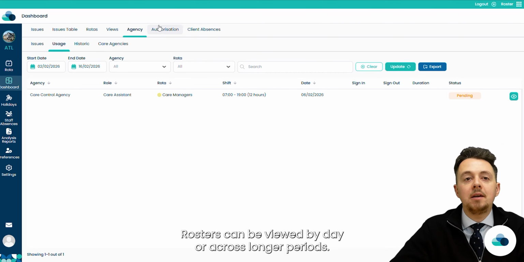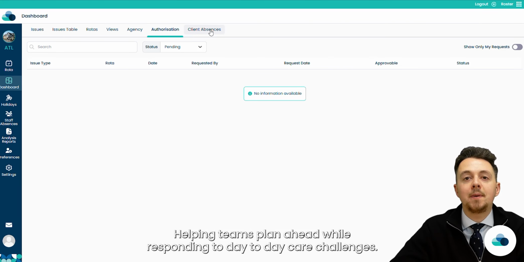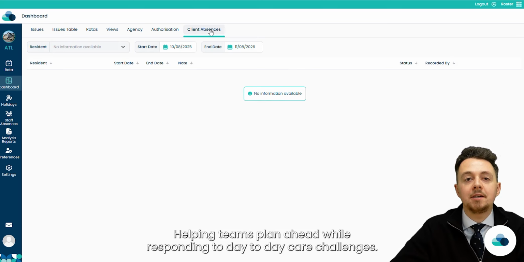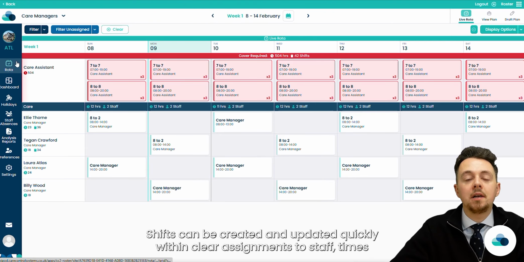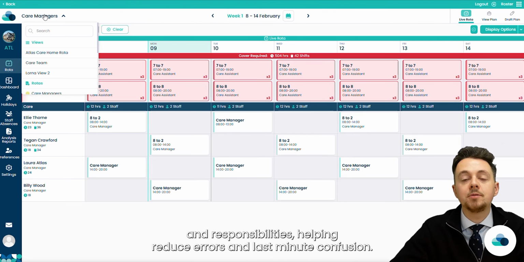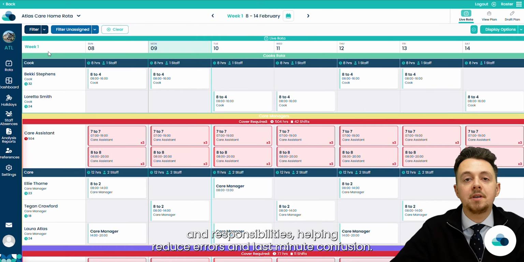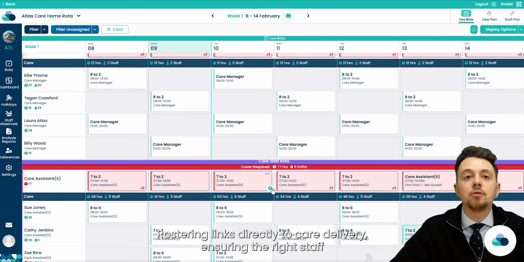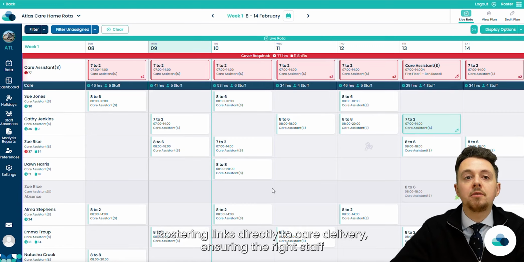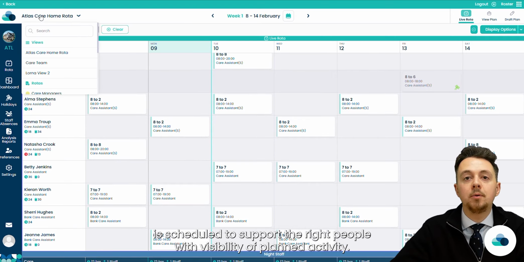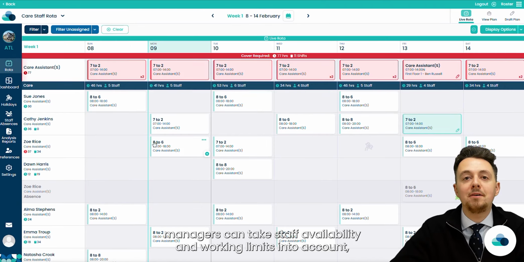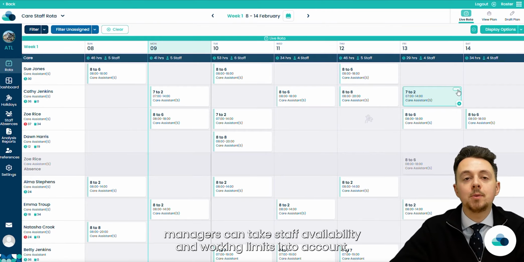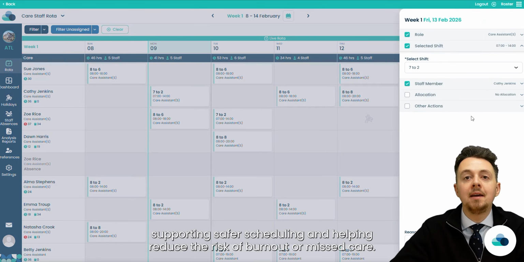Rosters can be viewed by day or across longer periods, helping teams plan ahead while responding to day-to-day care challenges. Shifts can be created and updated quickly with clear assignments to staff, times and responsibilities, helping reduce errors and last-minute confusion. Rostering links directly to care delivery, ensuring the right staff are scheduled to support the right people with visibility of planned activity. Managers can take staff availability and working limits into account, supporting safer scheduling and helping reduce the risk of burnout or missed care.